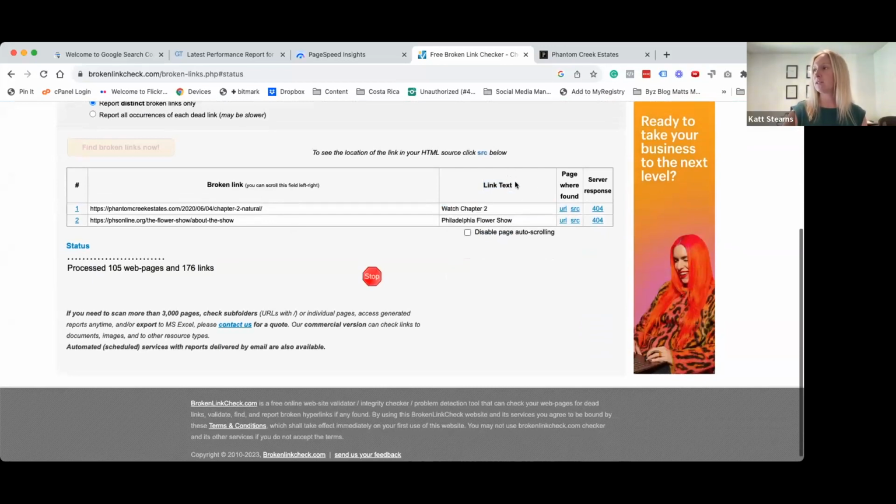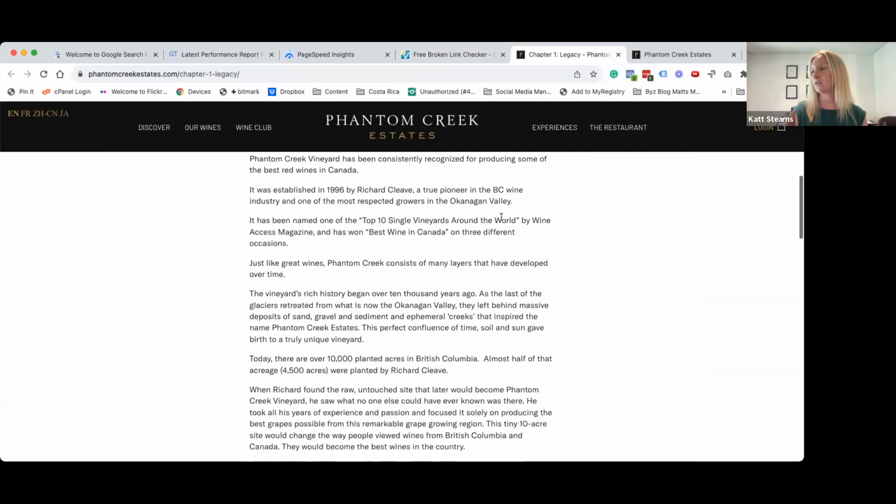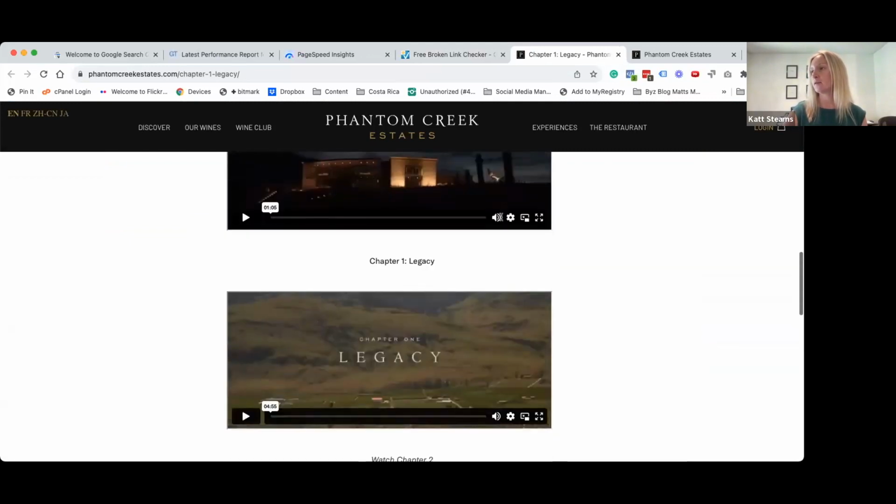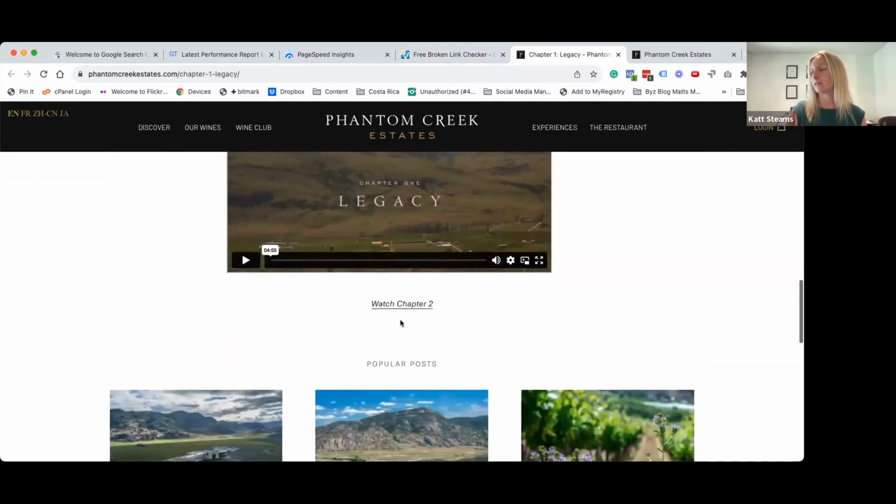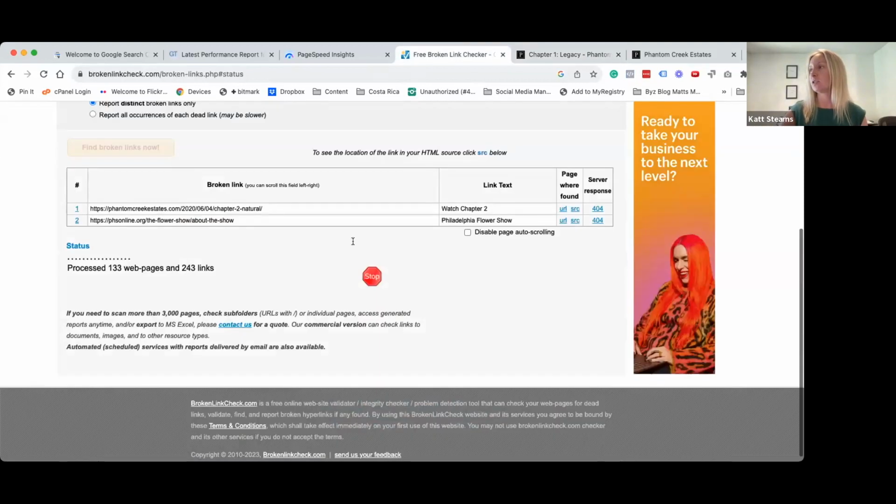So then what you can do is go to where the page is found, and go to the URL. And then from here, we can scroll down to find the link, which is going to be this one here. And this is our broken link that you're going to want to change and update, to either remove it if the link no longer exists, or to update it and correct it. So this tool can be really helpful to quickly and easily allow you to scan your entire website.